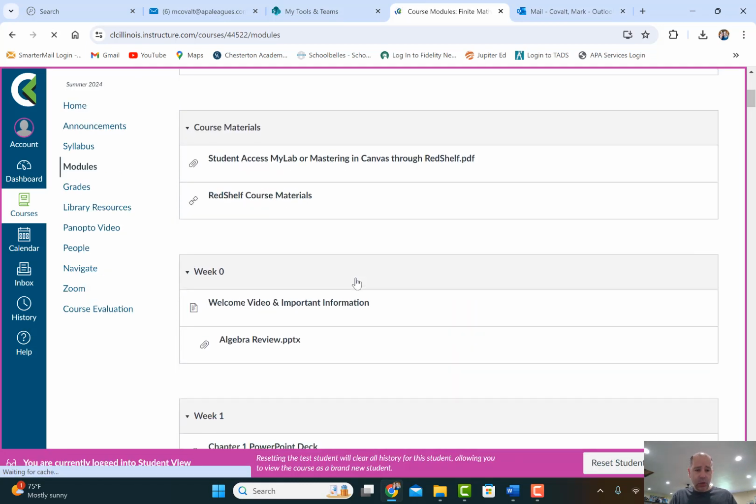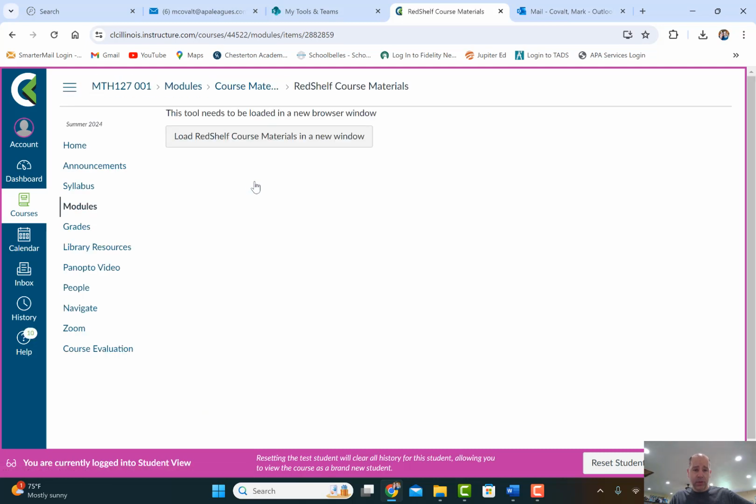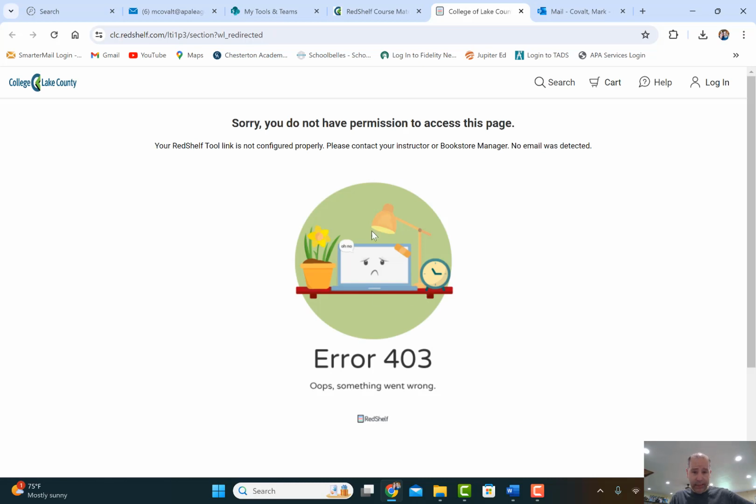Okay, so course materials. This is where you're going to access all your course materials on Red Shelf. So this is all your My Math Lab right here. If you click on here, it'll give you this message. So you open up a different window, and it's going to take you here. Oops, an error. Okay, I'll have to figure that out. Something went wrong.